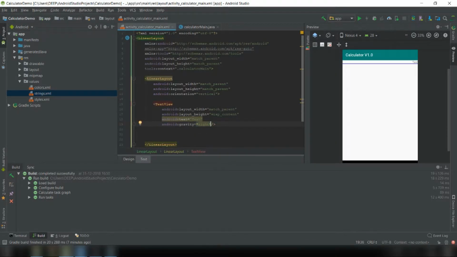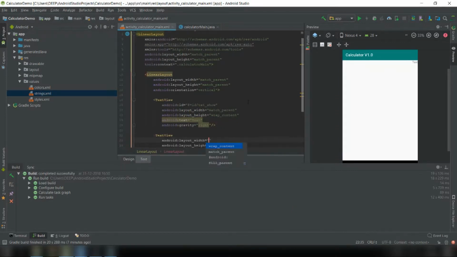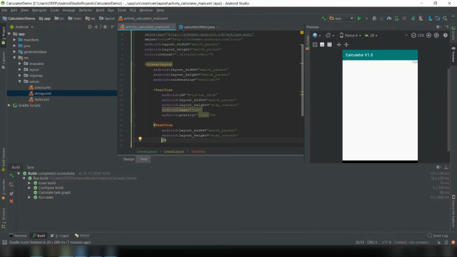Now this would do just fine. So let's give it an ID. Let's give it text and give it something like show. Underneath that we need another text view, and the width would be the same, match parent, and height would be wrap content. So here we'll be showing the inputs from the user.